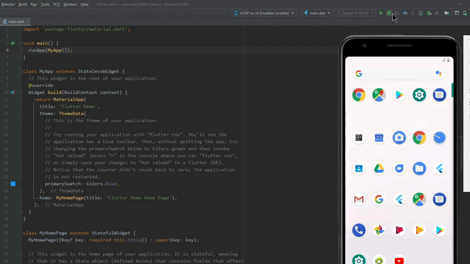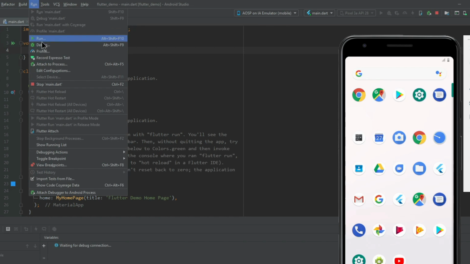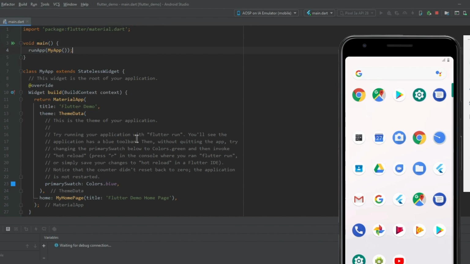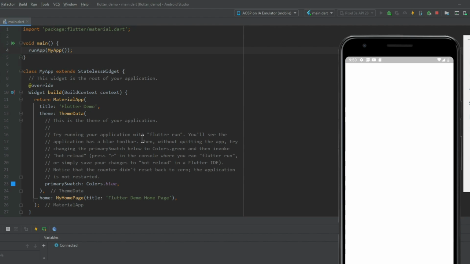Now, to launch the app, you can click this icon here or go to Run and select Debug main.dart. Since it is the first time Flutter is building this project, it may take some time, so be patient. As you can see, this is the basic Flutter counter app.